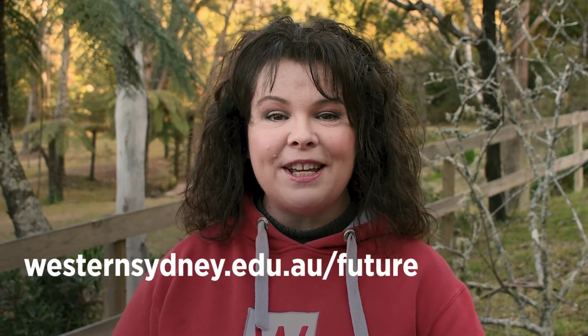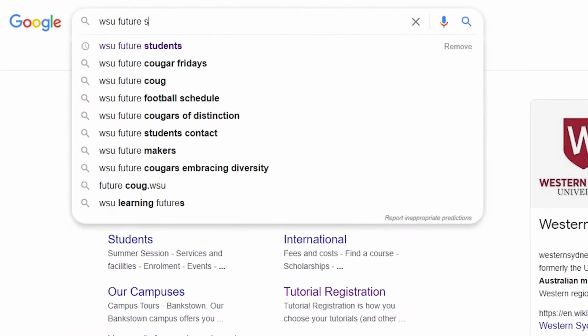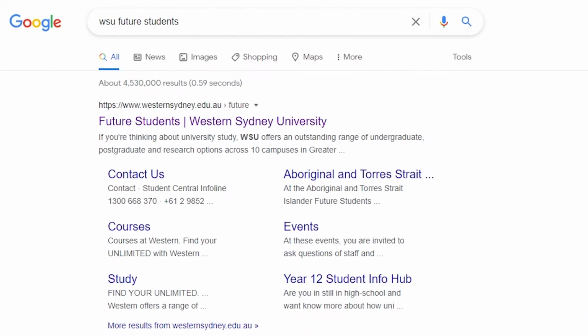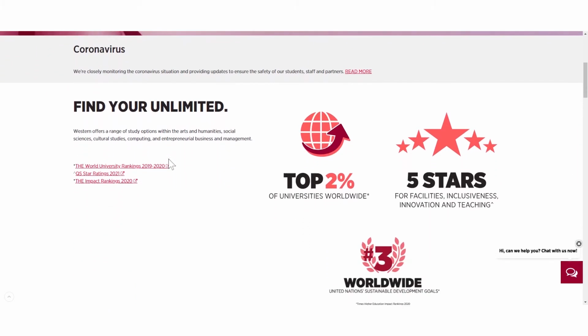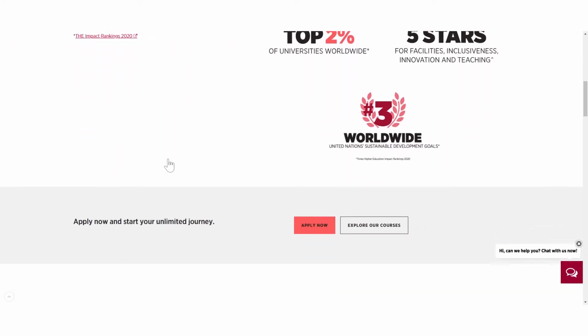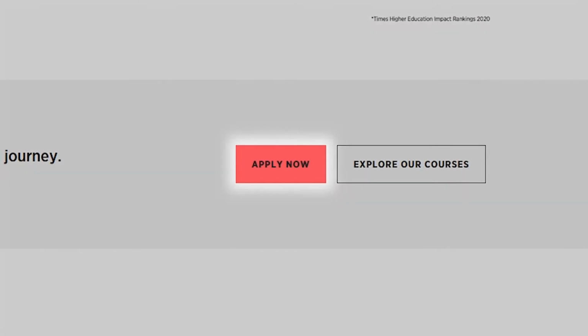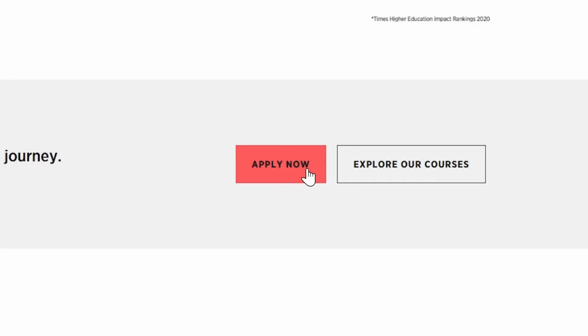To get started, simply head to the Future Students section on our website. The easiest way to get there is head over to westernsydney.edu.au/future or Google WSU Future Students. This site has heaps of useful information to help you make up your mind about which course to apply for. Throughout the site, you will see the Apply Now button. When you are ready, you can click it to start your application.